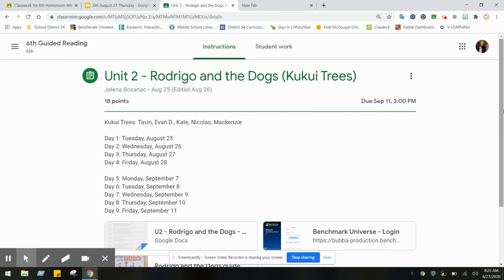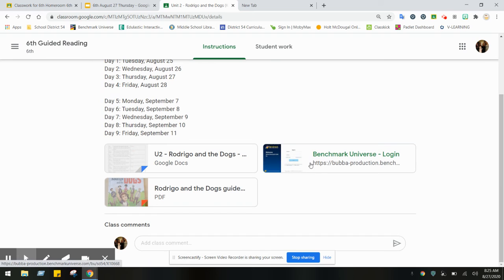So I would click here in instruction for them. For them, it's a little different, but they can see a login to Benchmark Universe, which should be linked to the book, their assignment, and then also a PDF version of the scanned book now so that they don't have to struggle with the internet if Benchmark is not working. Okay, and they would turn that in at the end of these days when we have guided reading, on some days together, on some days independently.